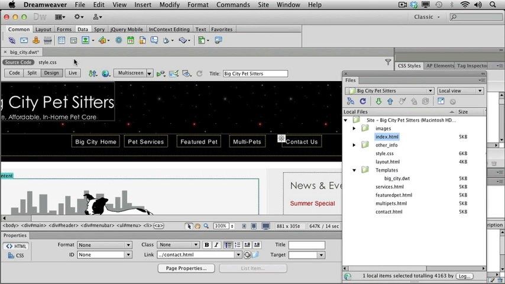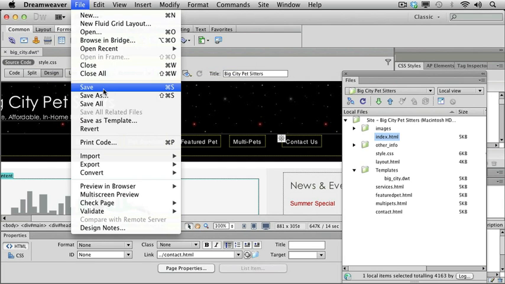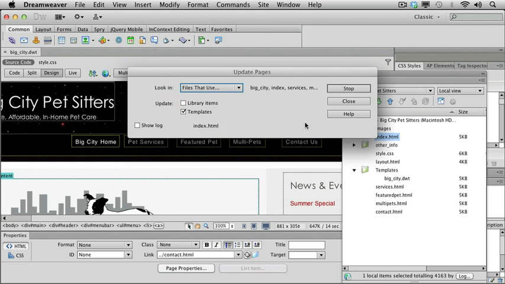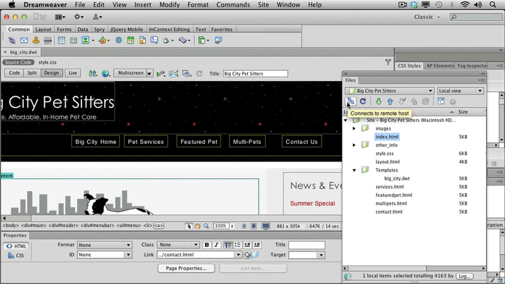All right, we see this little asterisk here. That means that we have unsaved changes. So if we go to File, Save, Dreamweaver says, hey, you have a lot of other pages that rely on this template. You just changed the template. Would you like to update those other pages? Of course we do. So let's click Update. And when Dreamweaver updates the other pages, we can close this dialog box. And now we can test out any of those other pages.